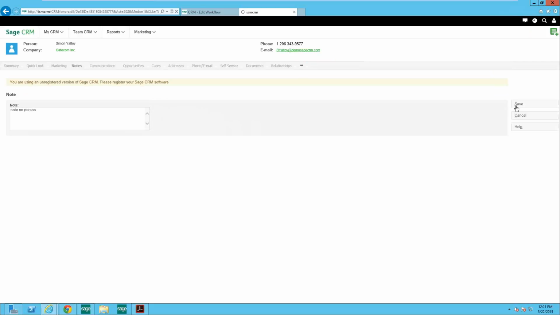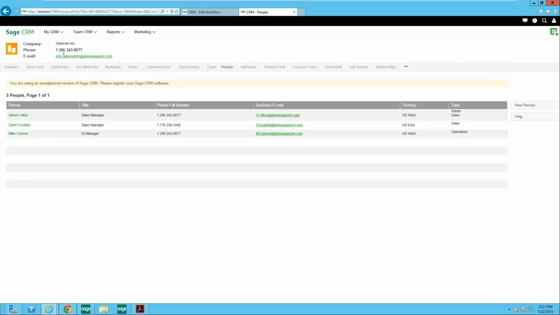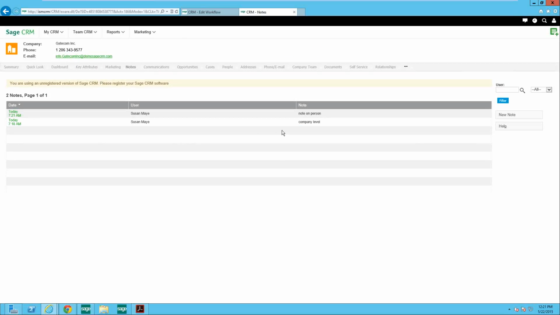So if I type note on person, I can go ahead and save that here. So today Susan May actually made it note on person. The reason why I want to show you that is if I go back up to GateCom and we go back into those notes, you can see anything that's actually carried down, even though it's on Simon's notes, you'll see it in Simon notes as well. It brings it back up to the hierarchy of the company. So if we go into the company record, we can see overall everything that's going on.